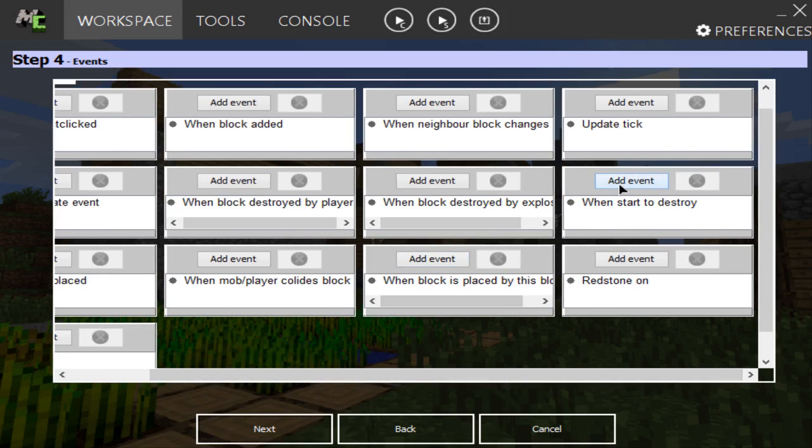So you can make different things happen. Like if you start to destroy the block, then it can injure the player. Or when block destroyed by explosion, you can make it place another block or something like that.